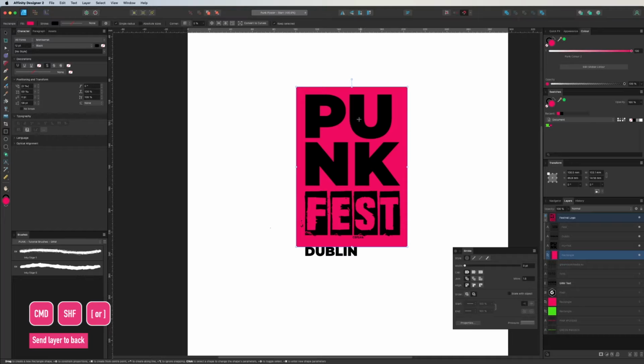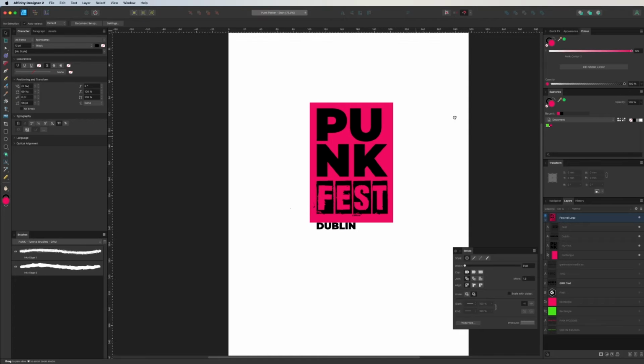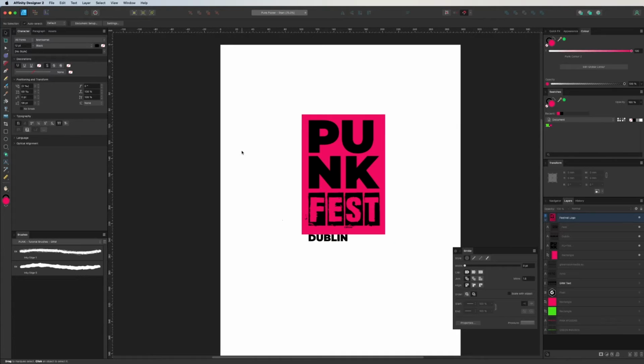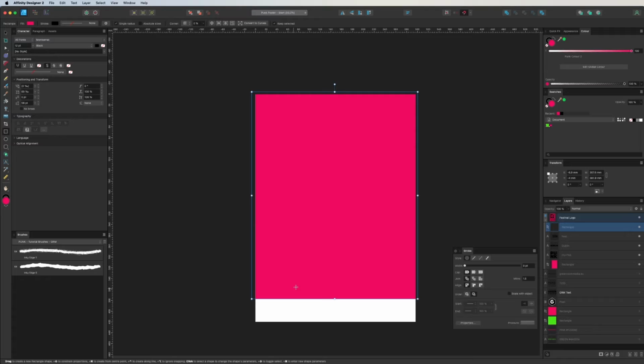Command Shift and square brackets to put that behind. Now, I know I'm going to use this on, I want to go with a predominantly black background and kind of go for a negative look. So I'm going to put that in now just so that I can see what I'm doing. And I'll go up to my swatches here. You'll see I'm using global colors, but I'll come back to that in a second.